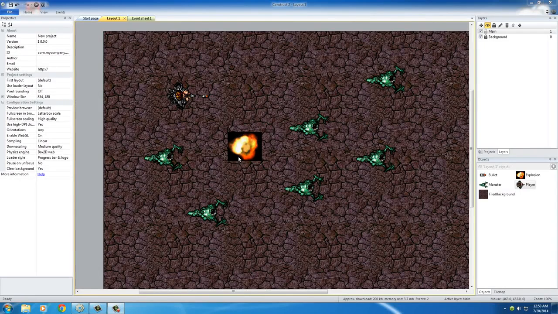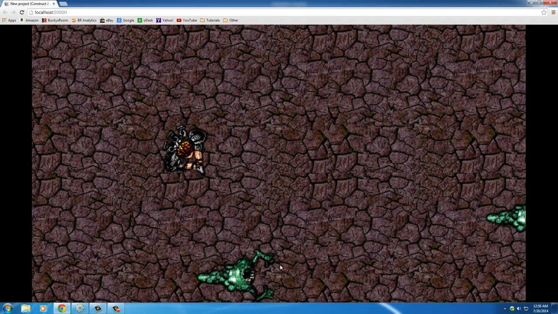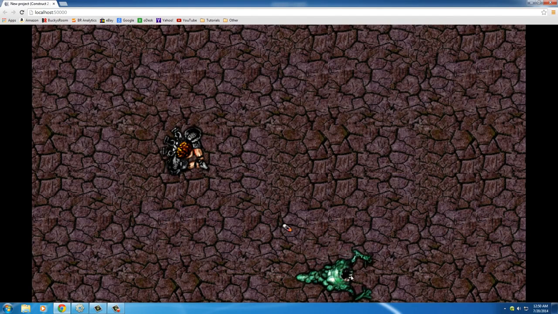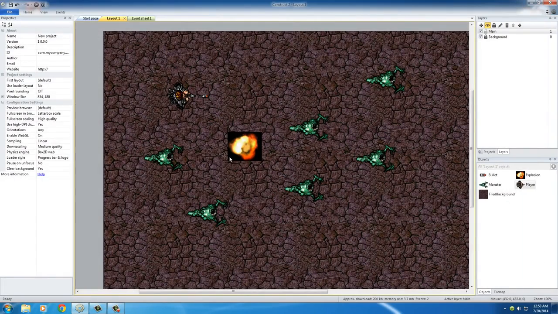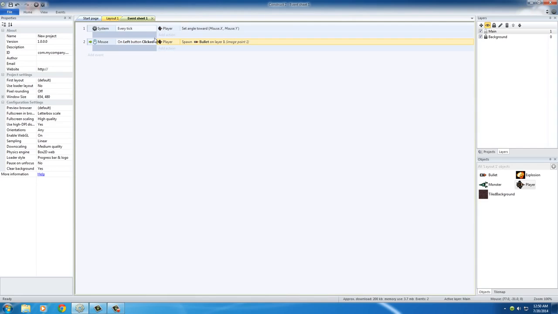Alright guys, welcome back. In this video, what we're going to do is, well, I'll show you guys. So right now our dude has a gun, but whenever he shoots a monster, the bullet just goes right over top of him, nothing happens. What we want to happen is, of course, it kills the monster with a cool little explosion, why the heck not? So in order to do that, we need to add another event, basically saying when the bullet hits the monster, it destroys it and an explosion happens.